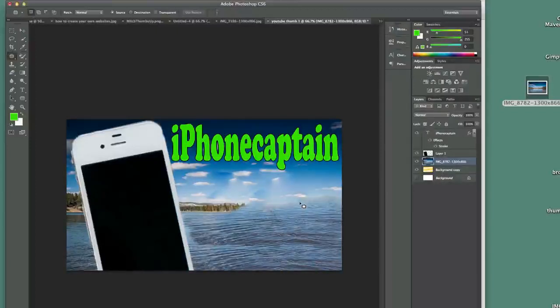But what I'm going to do next is show you how to use a mask. That's a very important thing that you can use to make your text look awesome, as well as a lot of other things you can use masks for.